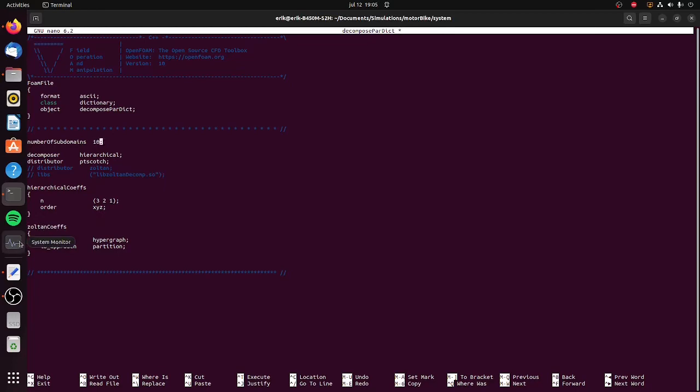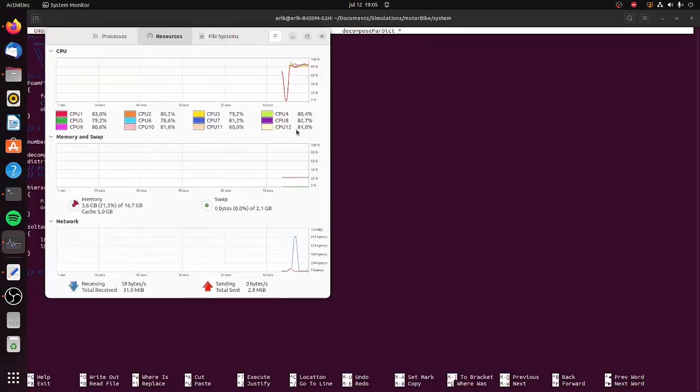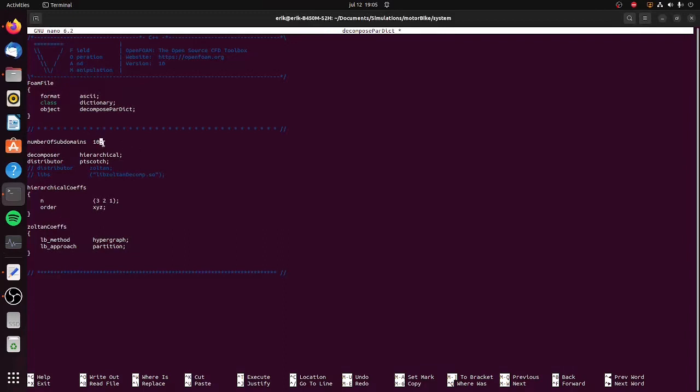So you can open up System Monitor to see if you haven't done that already. System Monitor you can also find in your apps. Here I can see I have 12 threads, 6 cores, so take the number of threads. I would not take the whole thing, but 2 or 1 less is fine. Yeah, so I'll do that, 10 cores.